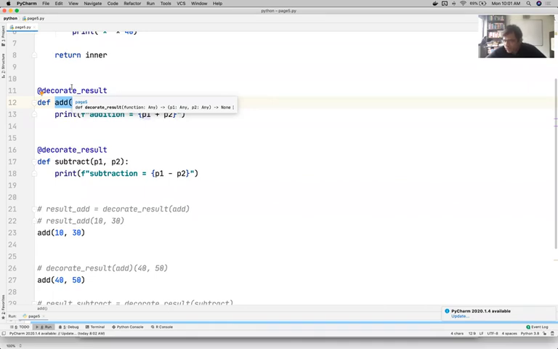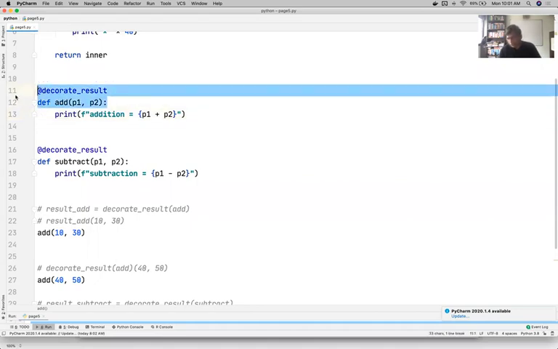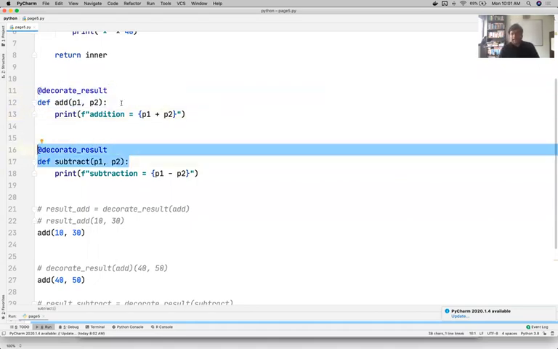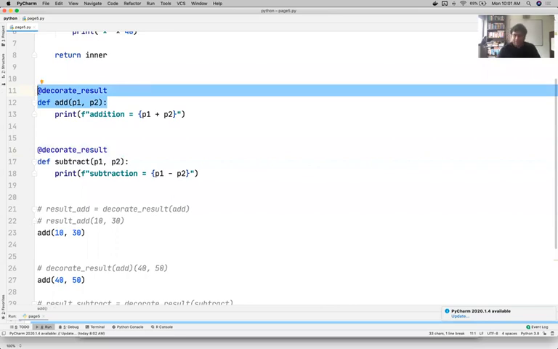So you have a question about writing decorate result every time, for every operation. Yes, it's necessary, and it has to be written only once when you are defining your function. When you're defining subtract, you have to put it here. If you're defining add, it has to be defined here as well. That's how you can use the decorator.